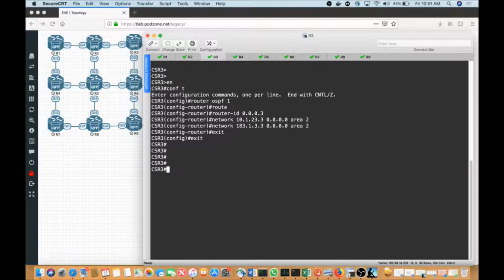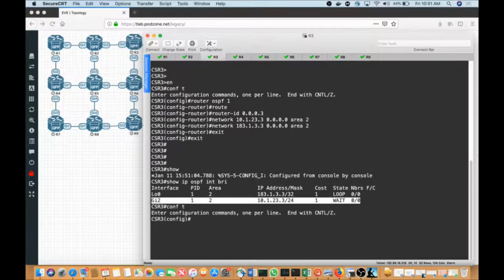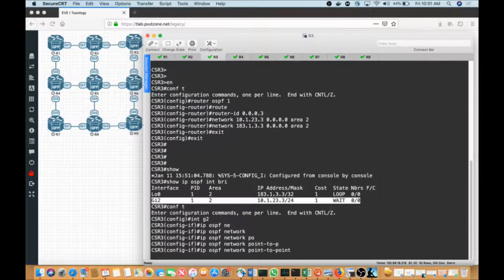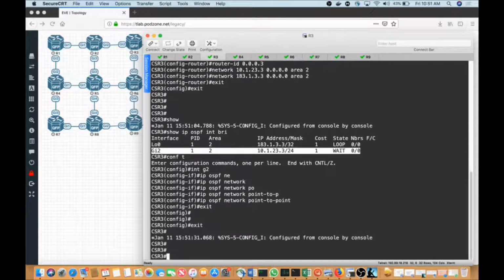All right, to verify what interfaces are running, show IP OSPF interface brief. We see the configuration here, and we see there's no neighbor out of G2 for the configuration for it. And I'm going to go ahead and get rid of the type 2 LSAs. So I'll say interface G2, and I will say IP OSPF network point-to-point. And that should change the configuration.